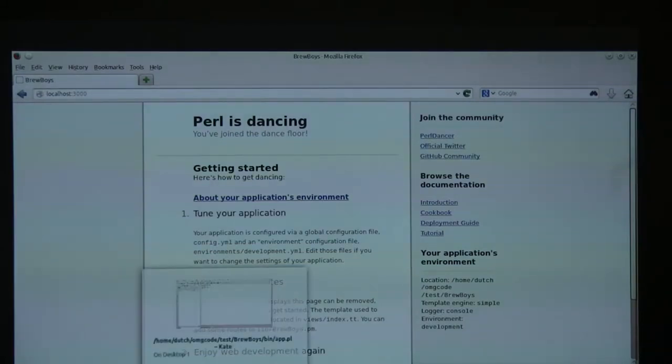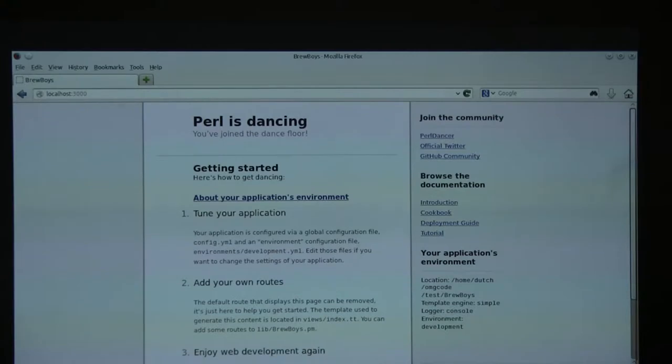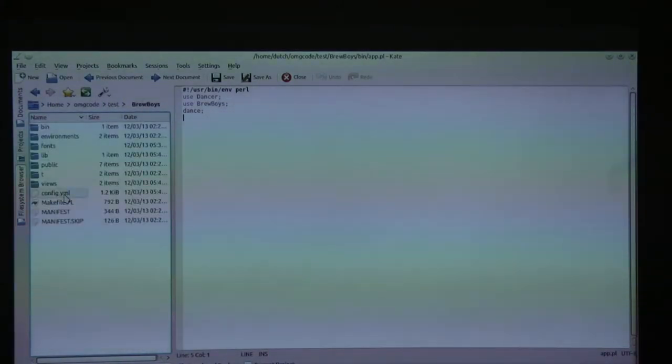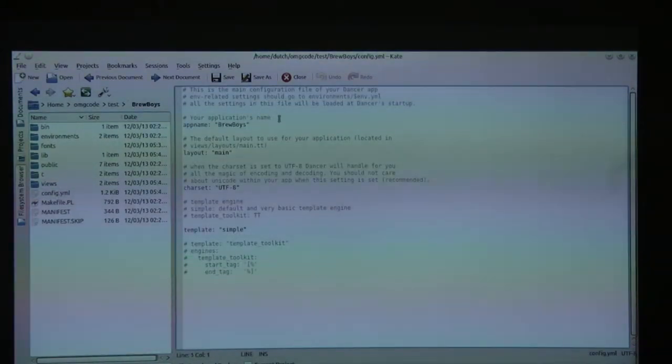So we'll jump out here, and we'll start looking at the main configuration of this config.yml file in the base directory of our application. Okay, so my application name right there, BrewBoys. We can change that if we want. These settings carry through to the application via the settings keyword within Dancer. They're also accessible to your templates via the settings hash, I believe, and I'll show you that once we get out there.